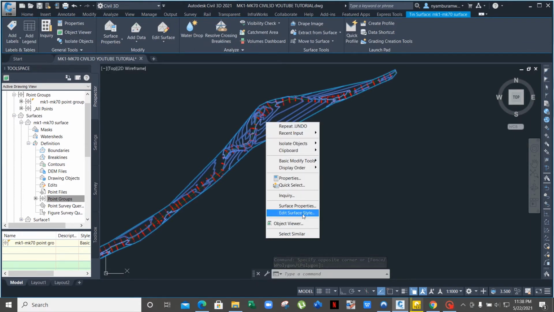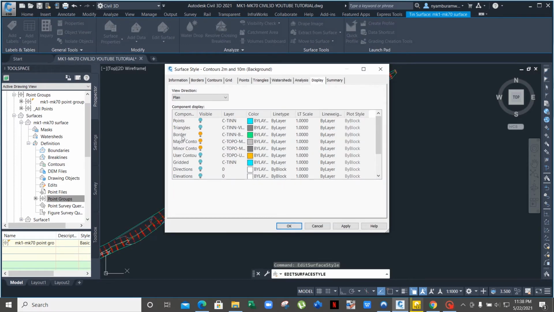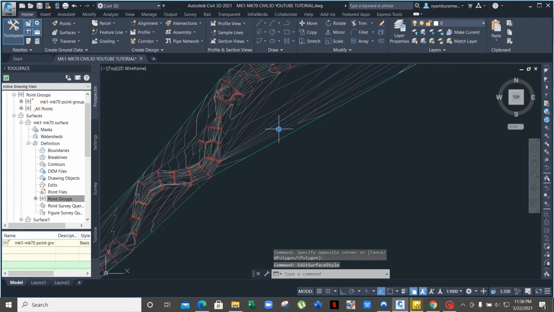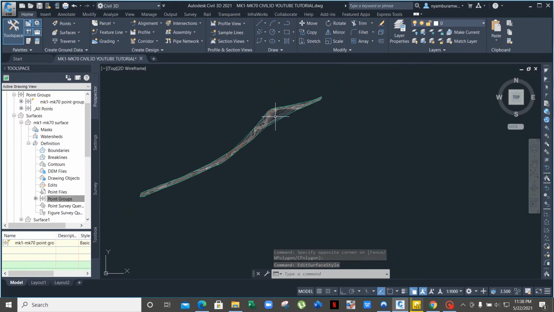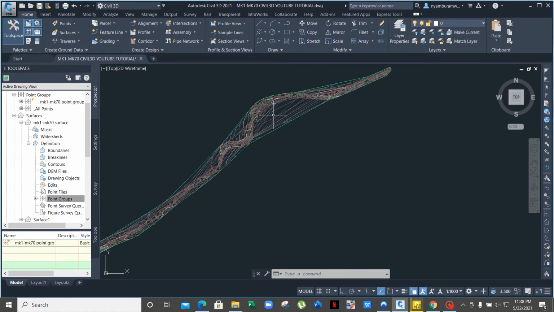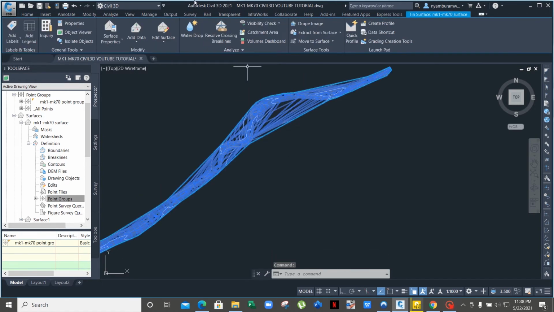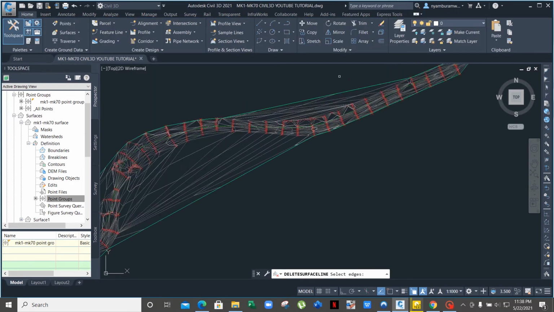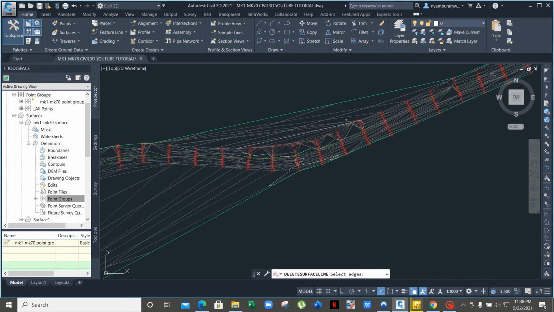So what you do is you click on your surface and then you're going to right click and then you're going to say edit surface style, and then we want to turn on our triangles right here, and then we're going to say okay. So now you have triangles. This will make it easier to edit your surface. So click on your surface once more and then come to edit surface, and then you're going to say delete line. So I'm going to do it practically so that you can get what I'm saying.